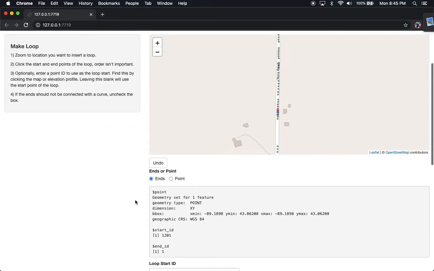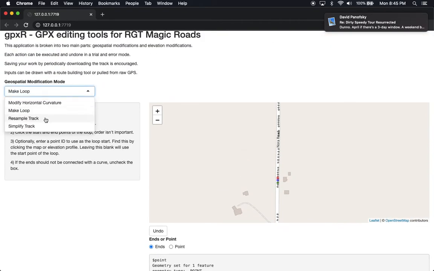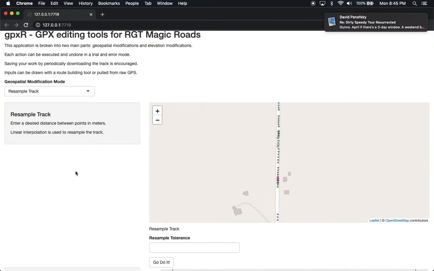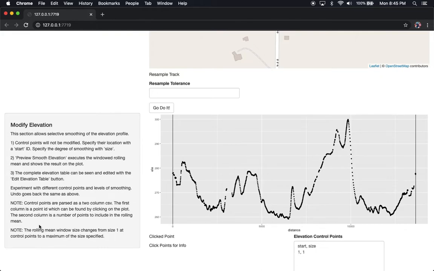So, okay, the next mode I want to show is this resample track, and this is really helpful if you have a course like this where, for whatever reason, my GPS has a number of funny dropouts or missing data. The other reason this would be really helpful is if you've hand digitized, say in Ride with GPS, and you have variable point spacing, and you want to do an elevation smoothing that uses a number of points as your smoothing window.